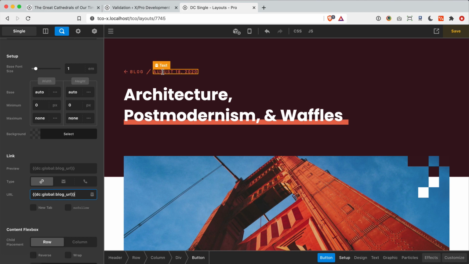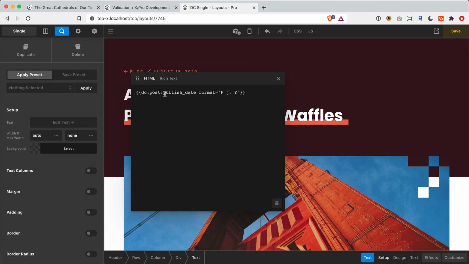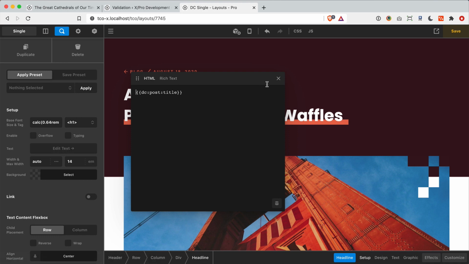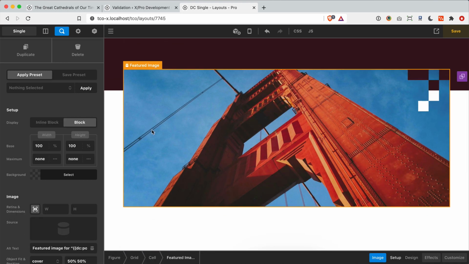So similarly, we can click on this text element, which again is just populated with some dynamic content pulling through the publish date with a specific format here. We've got our headline that's pulling through the title from our post. You're kind of seeing the patterns emerge here, right? And then we've got our featured image.